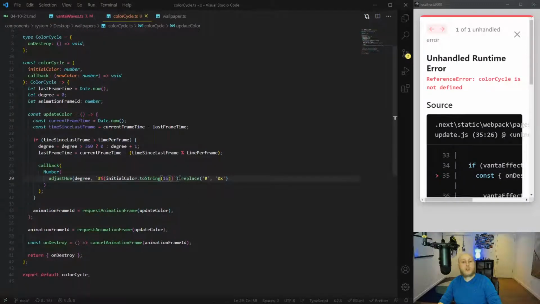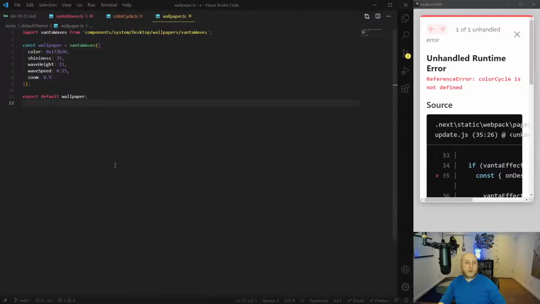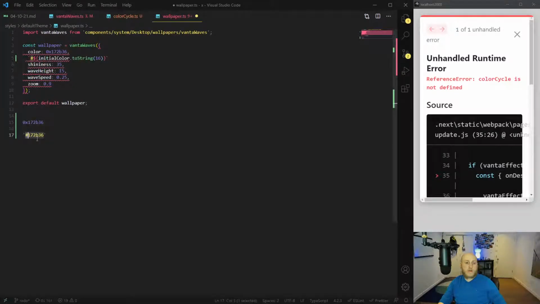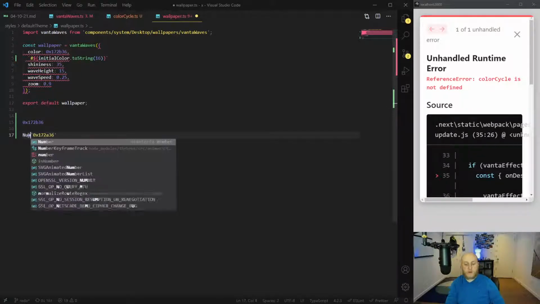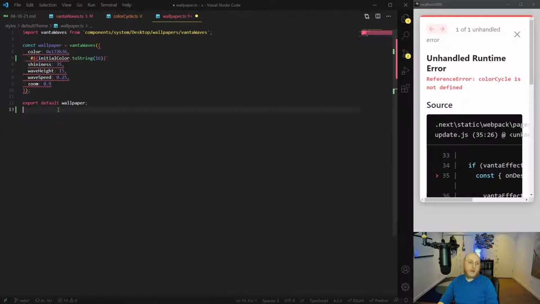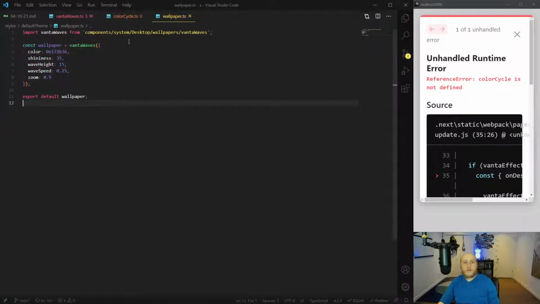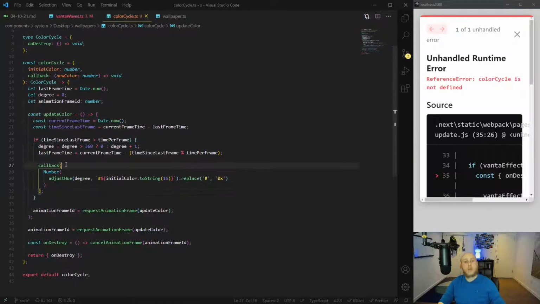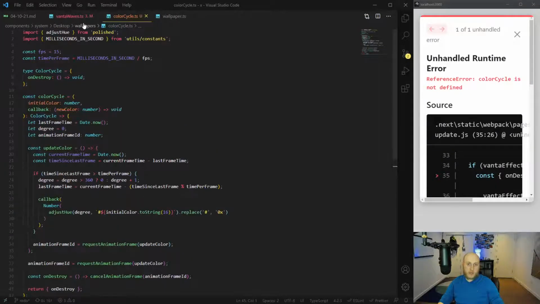And then when adjust hue gets done with it, we also want to return it as that same number that Vanta likes. So we take the new hue and then we replace the hash symbol with 0x. So we basically take this and convert it. Let's say it changes the B to an A. We take that, we switch this to 0x, and then we convert this to a number. And then we've shifted the hue in the way that Vanta wants it. And we return that.